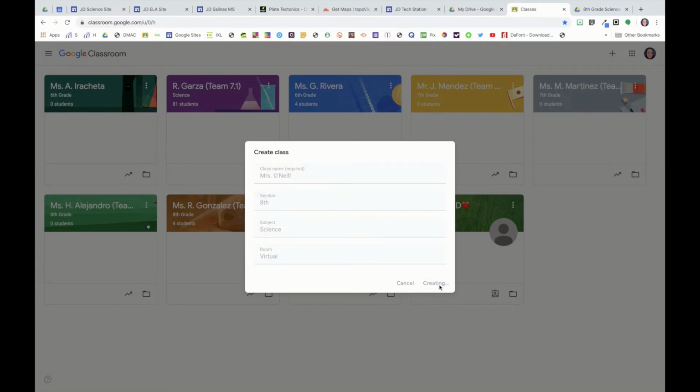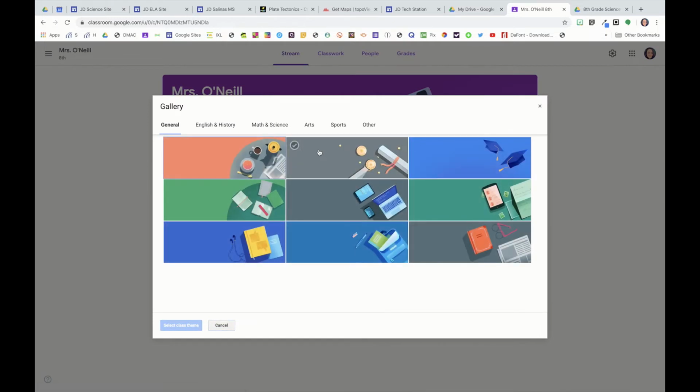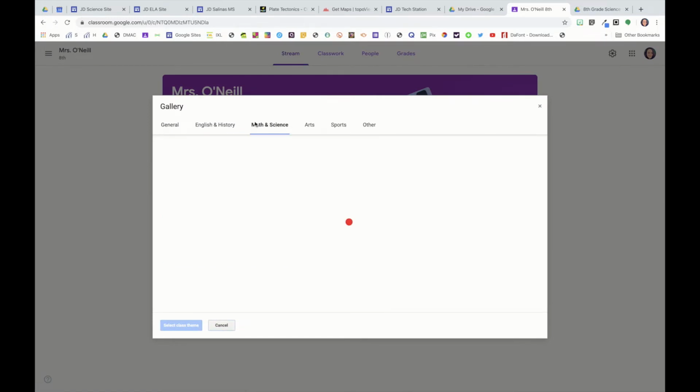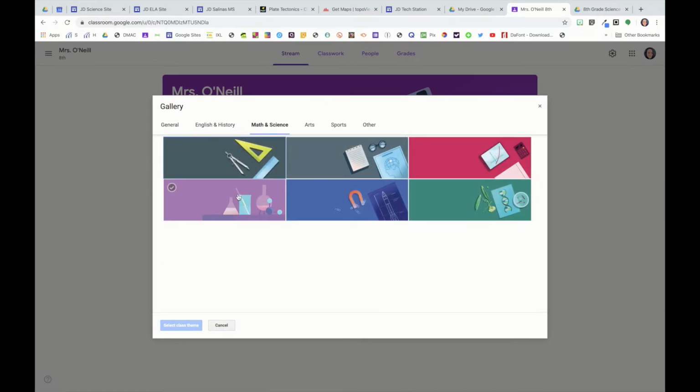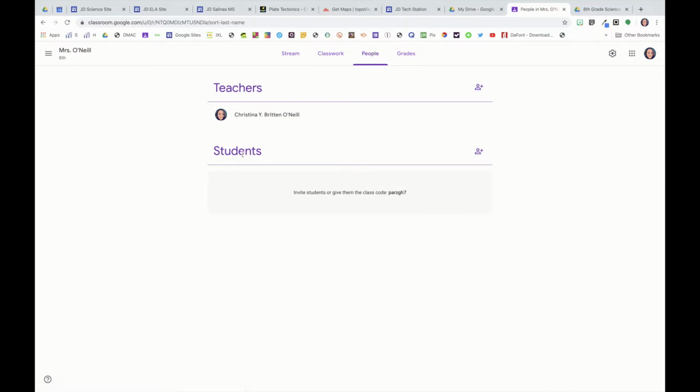And it will automatically open up for you once it has finished developing everything that you need. So at this point, it already gives you a theme, and you can simply select a new theme, more pertaining to your subject if you want. Now you have your classroom basically set up, so we're going to go ahead and go up to the top to the People tab so that we can add our students.